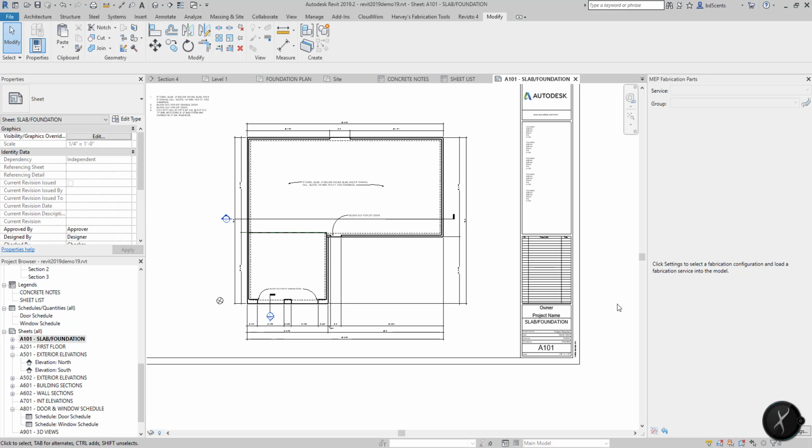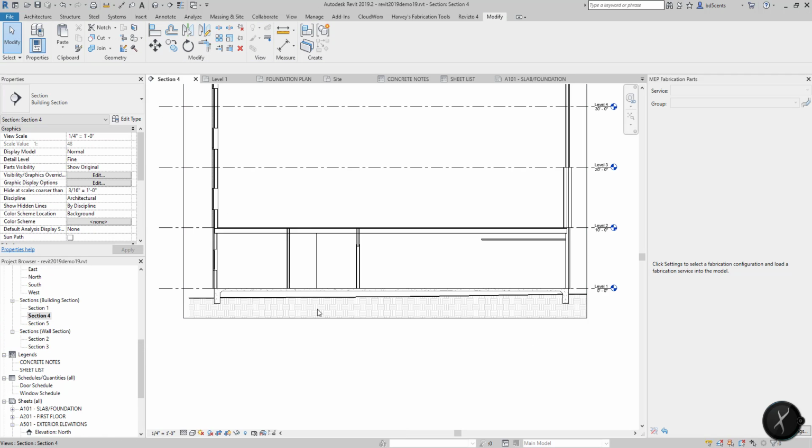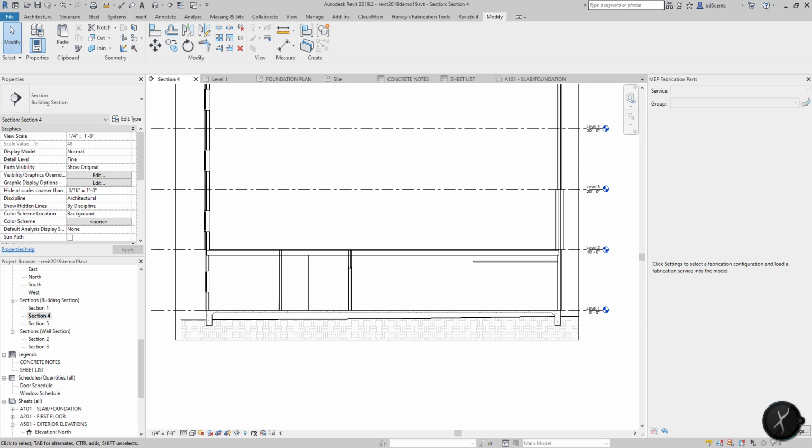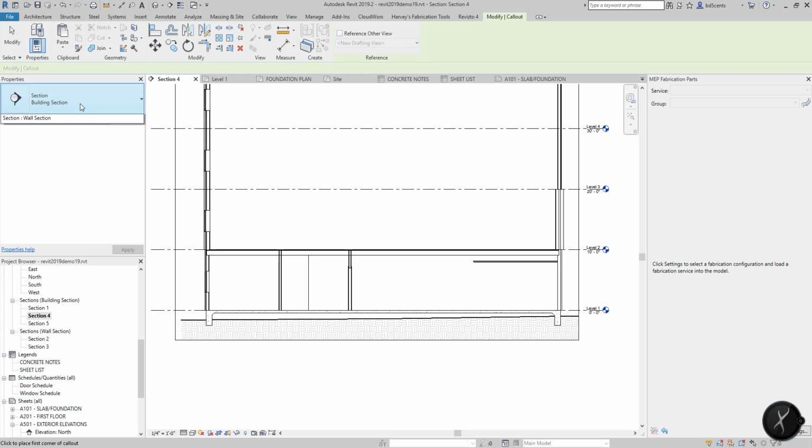In section 4, which is this section here, what we're going to do is create a view callout. So we're going to go View, Callout, and we're not going to hit any drop down, it's just going to be a rectangular callout. And then in the properties, we're going to adjust this to a wall section. And we're going to create the callout to cover the footing area up to a bit above level 2.